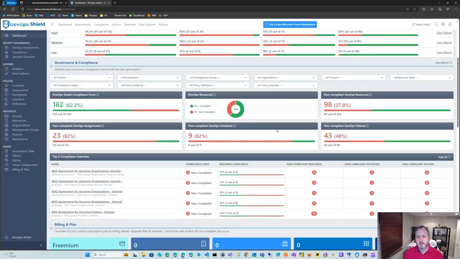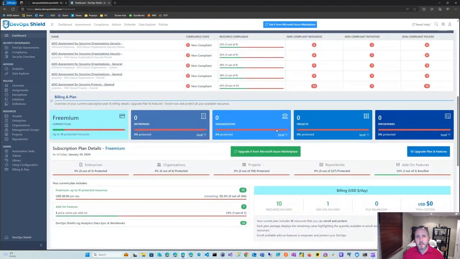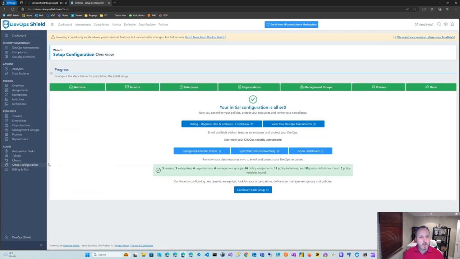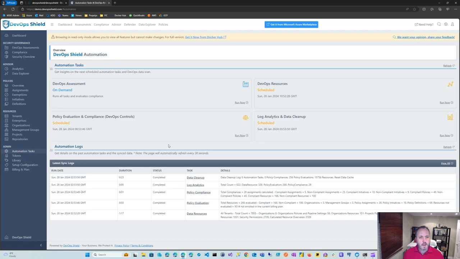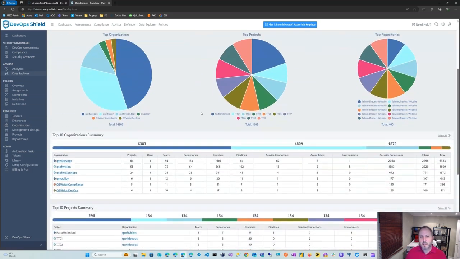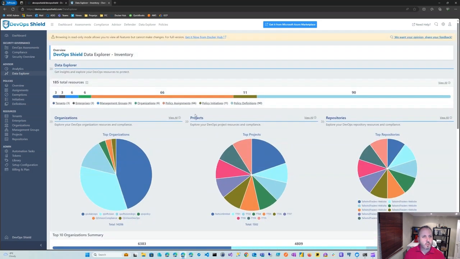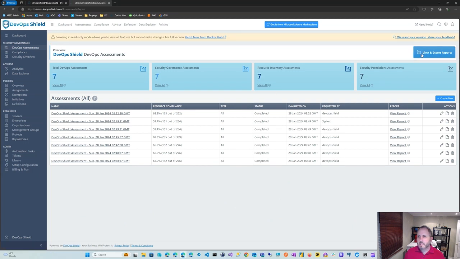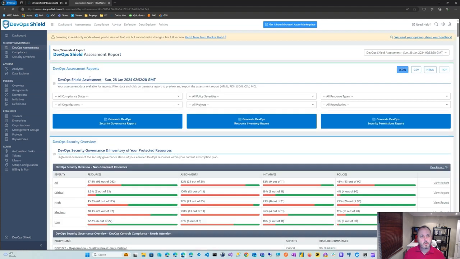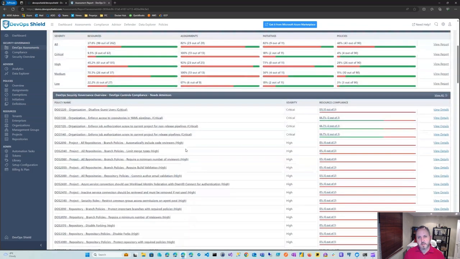And notice you have actual sample data. It's in read-only mode, but you can go ahead and explore it. You can look at how it's been set up or configured, look at some automation tasks, look at the various organizations that were scanned, and even look at the full inventory in detail of all Azure DevOps resources for this sample. And finally, you can even explore some of the assessments. So go ahead and view some of the saved assessments.